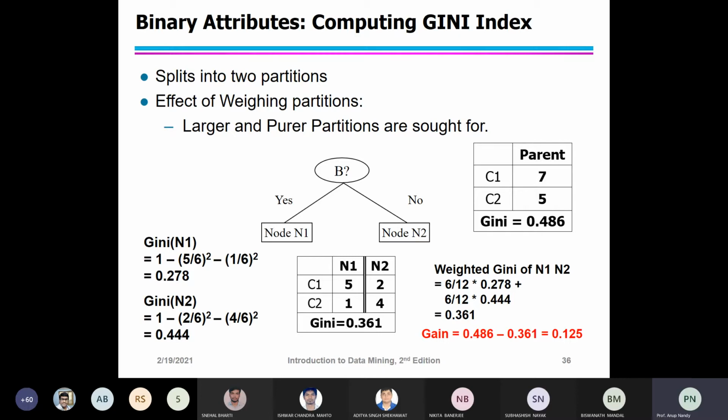I mean C1 is 7 and C2 is also 7. It means that the Gini index is 0.5, since there are an equal number of records from both the classes. Now, if the condition is something like that, in the parent node C1 is 7. For the present moment, you are seeing C1 is 7 and C2 is 5. But if the table is C1 is 7, C2 is also 7, then the Gini index will be 0.5.